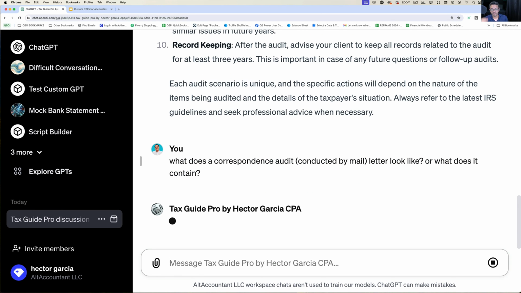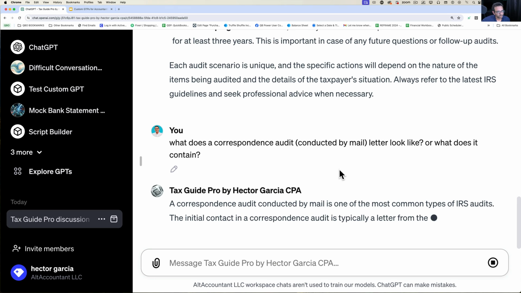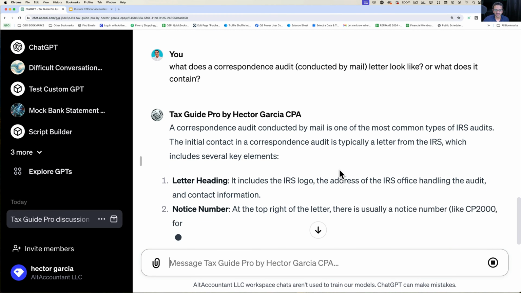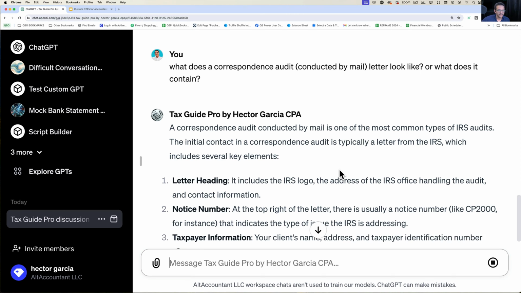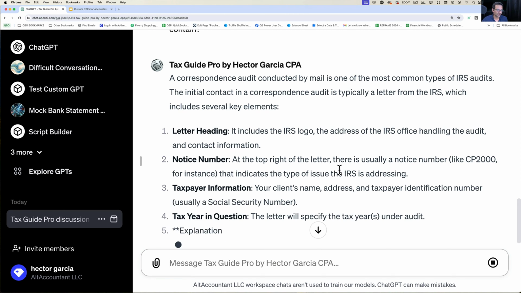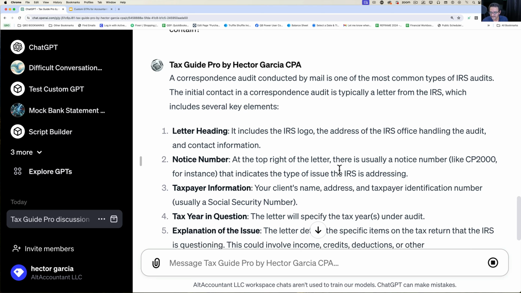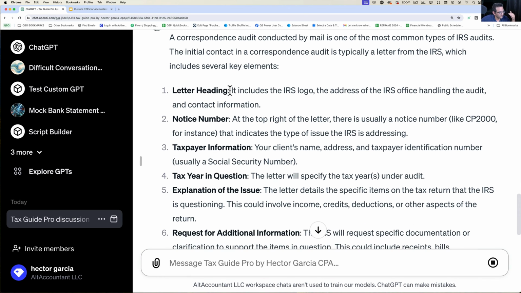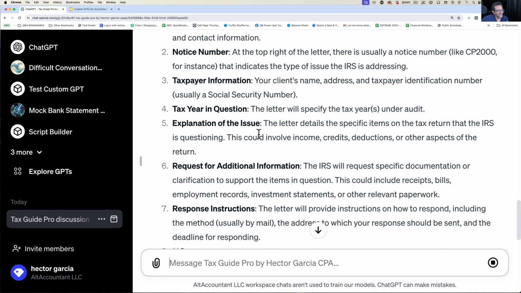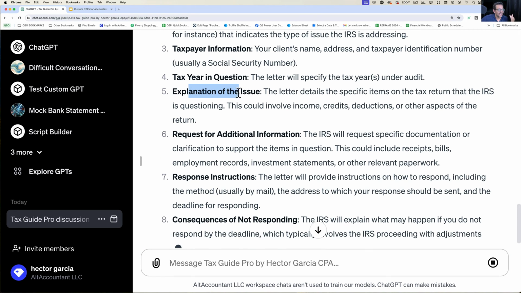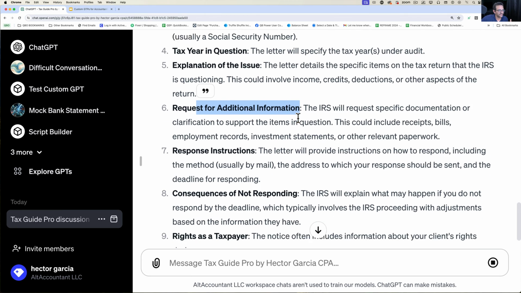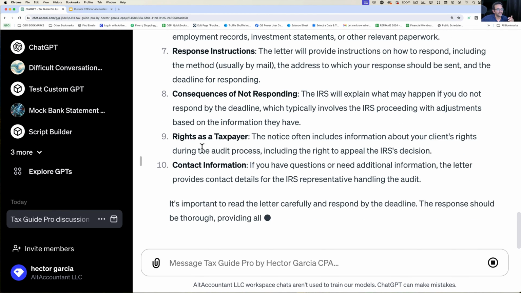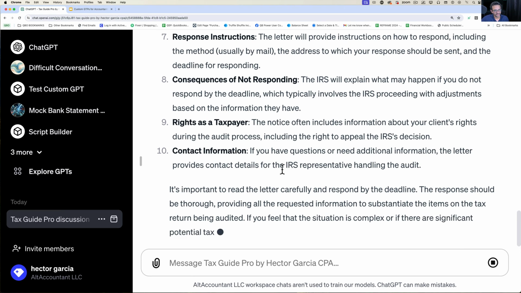Essentially, maybe your intern got this letter from the customer and they think the letter itself is fake. They're trying to see if they can discern whether it has all the components we're expecting. It walks you through: a letter heading, a notice number, taxpayer number, tax year in question, explanation of the issue, request for additional information, response instructions, consequences for not responding, rights of the taxpayer, and contact information.